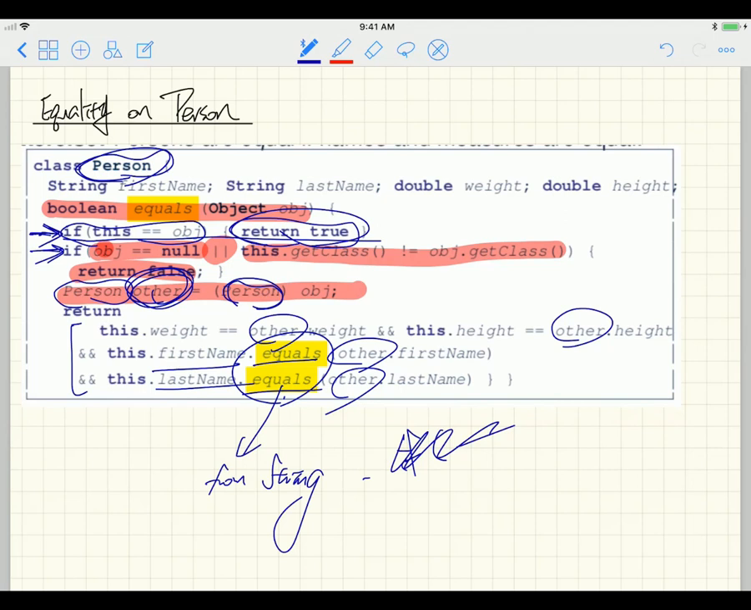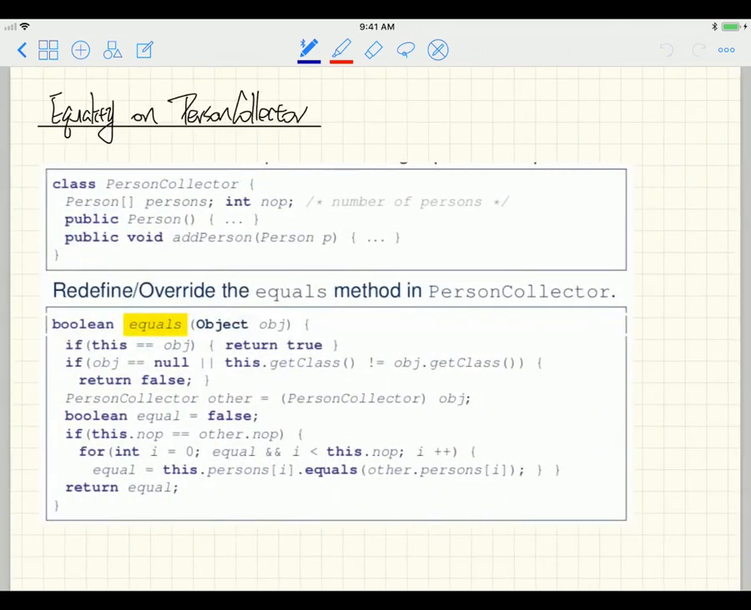Again, the first 3 steps are very similar. Okay, let's have a look. So now, first of all, you can see that we got person collector here. We have an array of persons and also number of persons, right? You should be very familiar with this pattern here. That's also one of the required readings for lab test 1. Okay, we have a person constructor, also add person mutator.